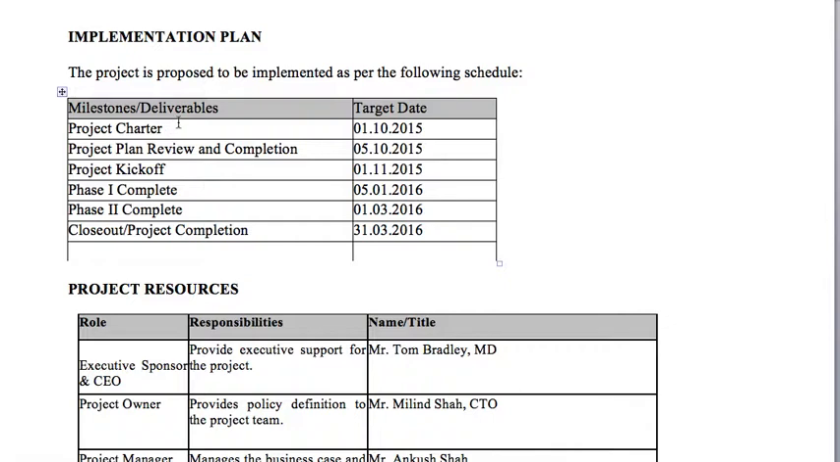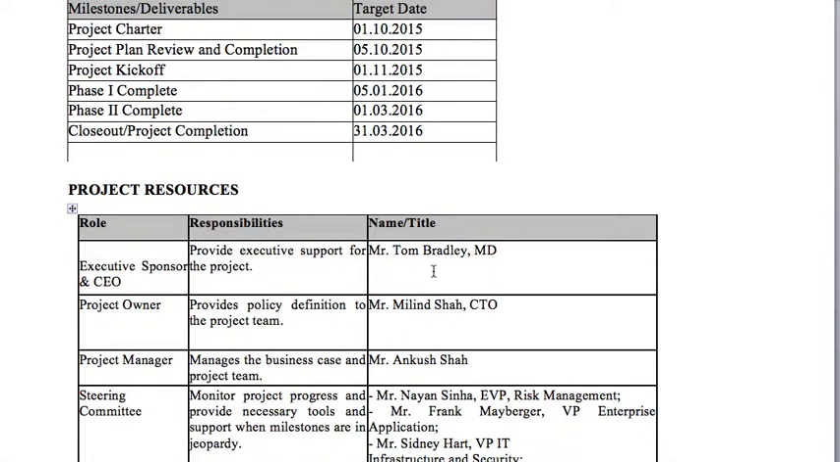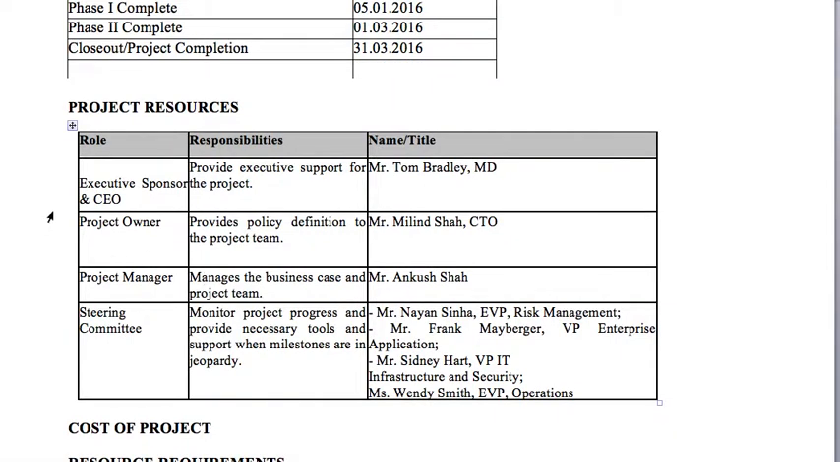Now this is talking about the implementation plan: project charter, project plan, project kickoff, phase 1 completion, phase 2 completion, and closeout and project completion. So this is a high level plan, and the target date is mentioned. Then you see the project resources, who the people are and their responsibilities. This is high level stakeholder details, their role, responsibilities, their name and title. So these are the details we have captured in the vision document.